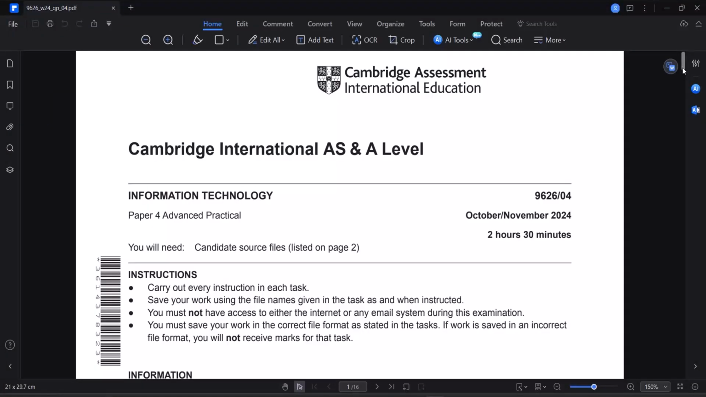This video is meant for candidates who are preparing for their Cambridge A-level exams. And our focus will be on Task 1, which deals with spreadsheets.